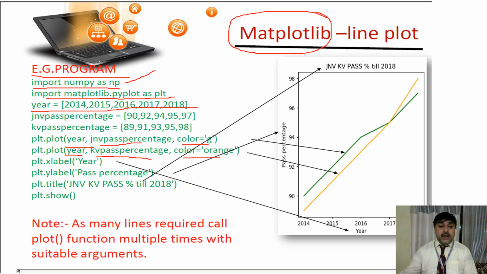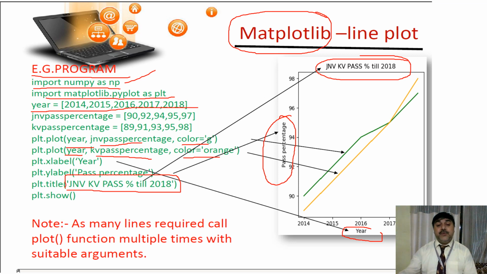This particular part is the heading I have given. You can see the heading here. Then I have given the names for the y-axis and x-axis. See here, the names are pass percentage and year. Pass percentage is for the y-axis, and year is for the x-axis.